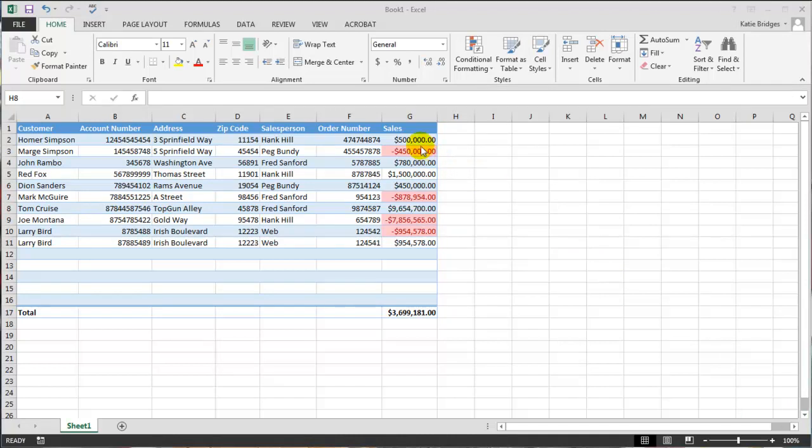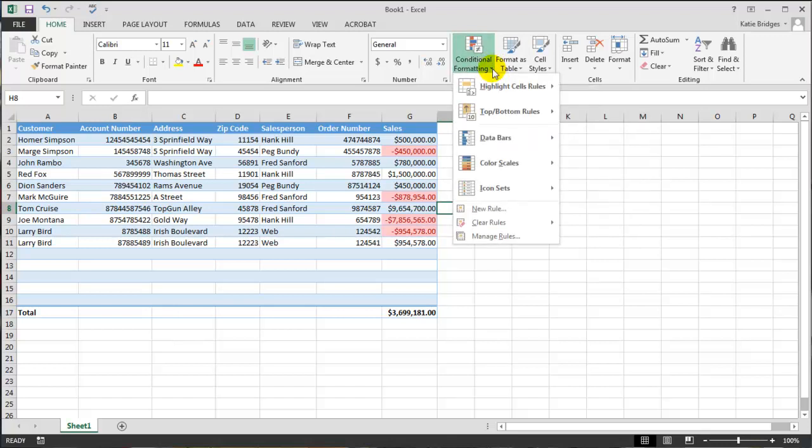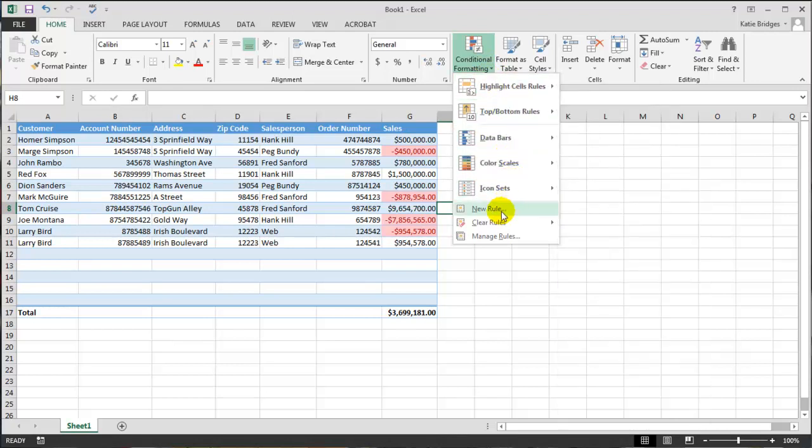Okay, so let's say that you have your conditional formatting assigned, and you want to go back and change something, or add something to it. On your Home tab, in the Styles group, click Conditional Formatting, and down at the very bottom, you can see your rules again, and you'll see New Rule, Clear Rules, or Manage Rules.